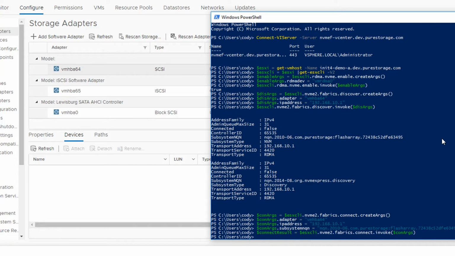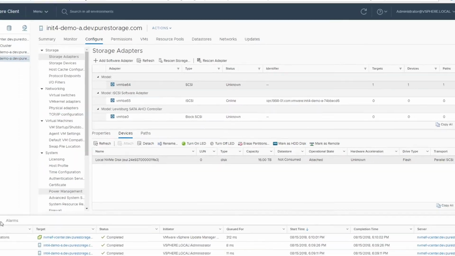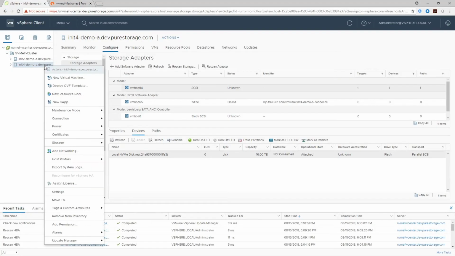And back in the vSphere GUI, we'll see the volume appear. Now, once again, there are some things that will change and look different when this is released. It says local NVMe disk instead of, of course, remote and so forth. But conceptually, that's what we'll see. We see a volume, and now we can put a datastore on it. And once again, this process isn't any different either.